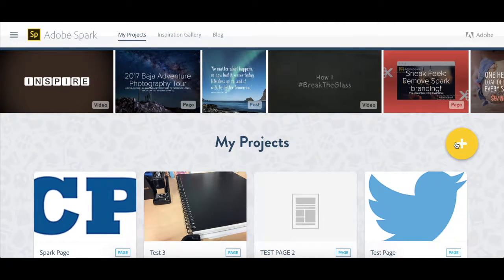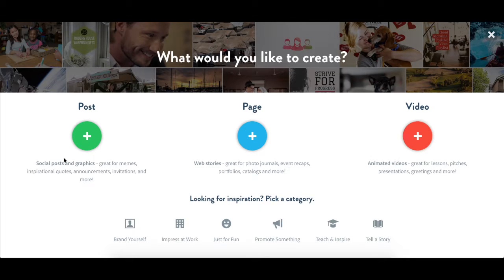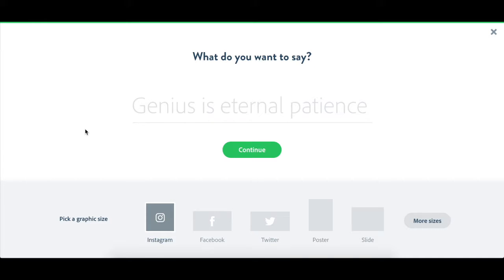We're going to look at creating a post, and it's going to say it's a social post, great for these different things. But please don't think of it just as a social media option. Think of it in terms of how can my students use this in a document, on a website, in a slideshow. So the first thing you'll need to do when you create a Spark post is, what do you want to say? So I'm going to say, have a great weekend.